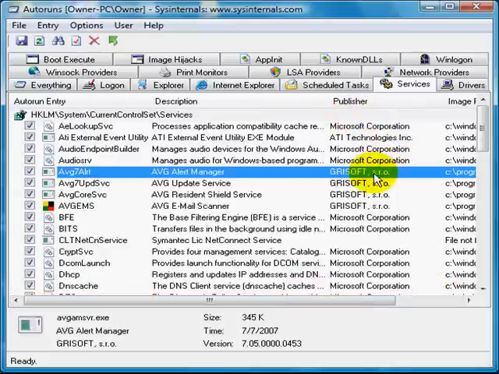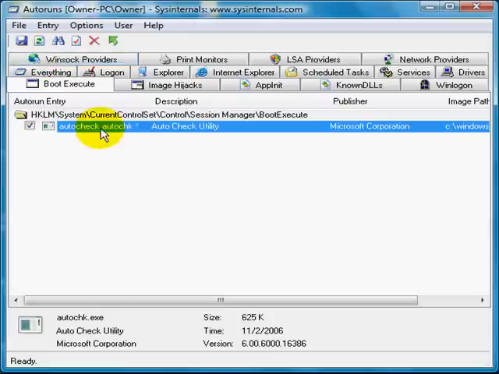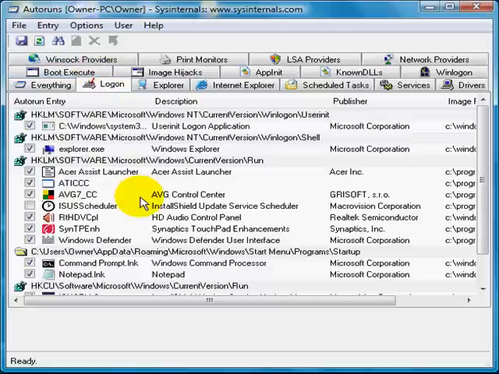Many other things happen when you boot. Another thing is, as you can see in the Boot Execute tab here, an autocheck will happen to check the file system. After it boots, you get presented with the logon screen, and this is like the third phase of what happens when you boot your PC, with the BIOS and the operating system being the first two. And this tab is going to tell you everything that happens when you log on.